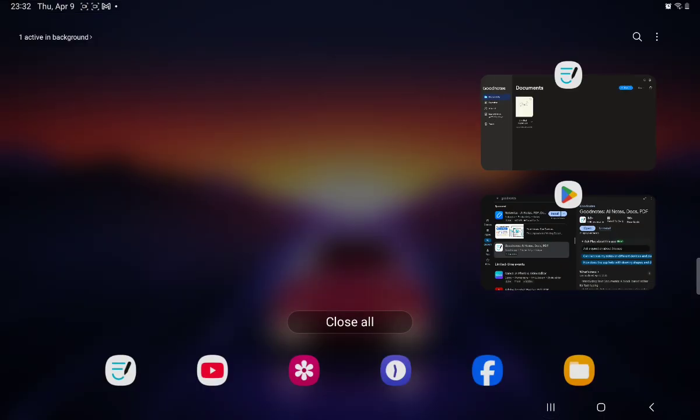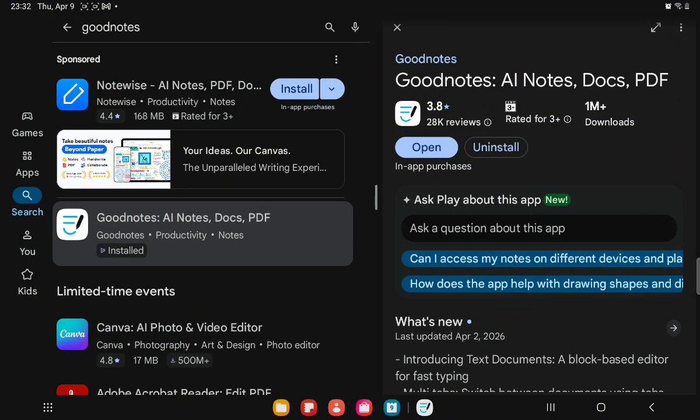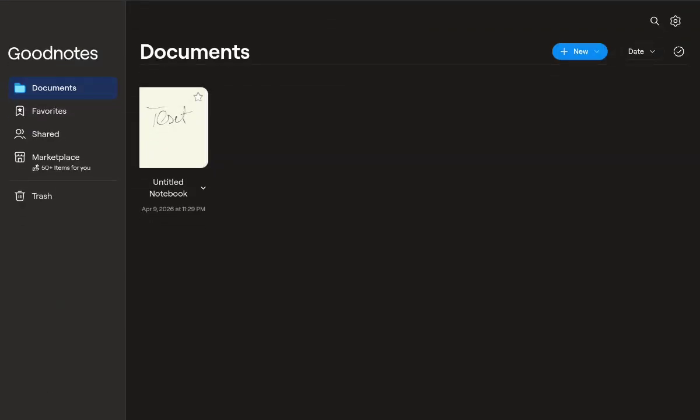Now before we start, a quick guide on how to download the Goodnotes application. You can head to the Play Store or App Store depending on which device you're using, and you can download the application from there by searching for it. Then you find their name, find the app, and make sure to click on install and log in with your Google account. After that, you're gonna click on open a new note.